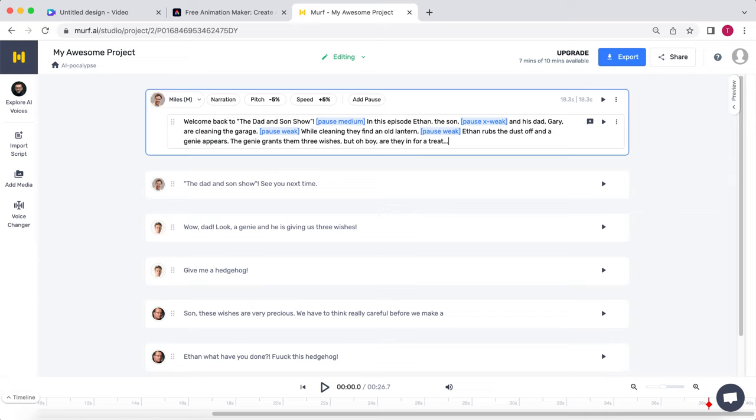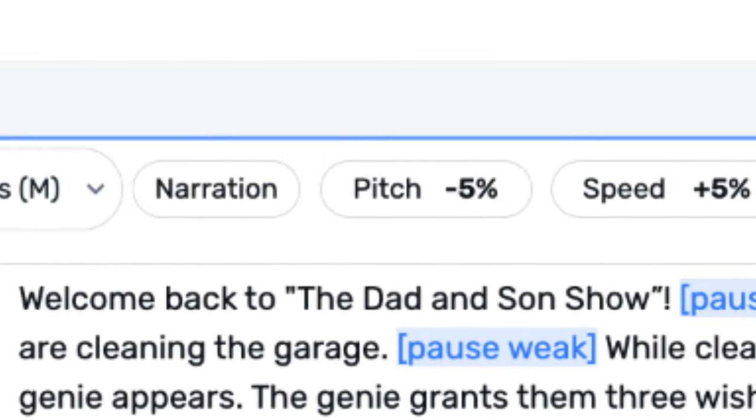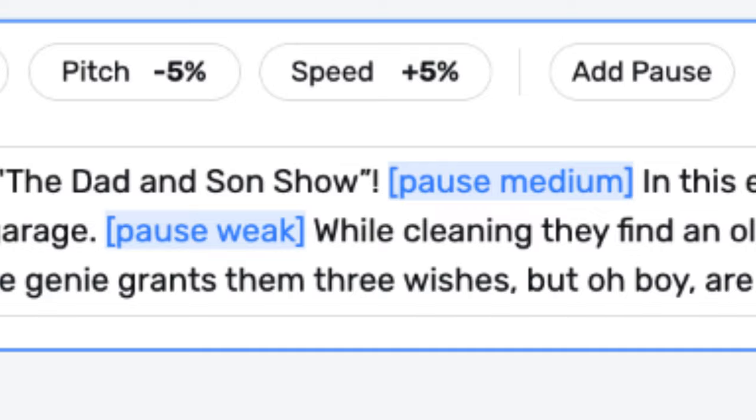However, the most important parts are that you have the choice of over 120 voices in 20 languages. You can change the speed and pitch of the voices to make it slower or faster, and lower or higher pitched. And the most important part is that you can manually add pauses in the speech.